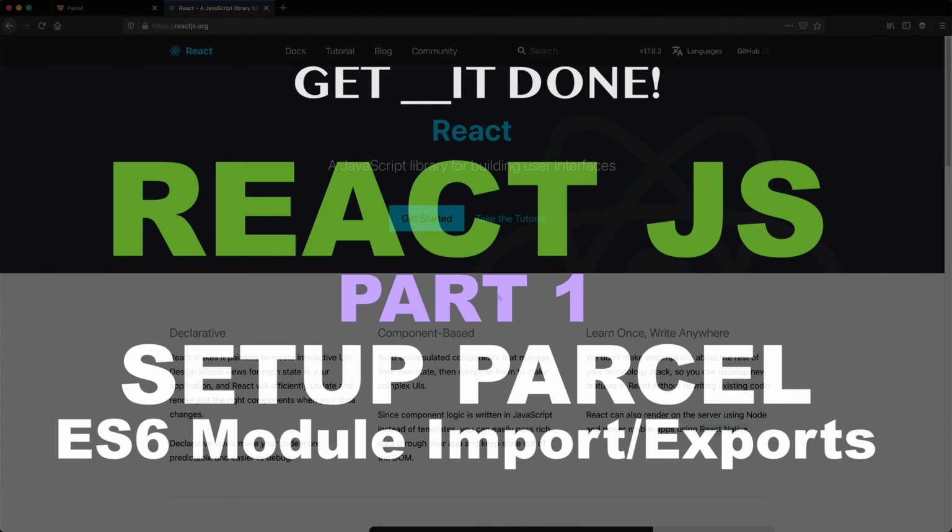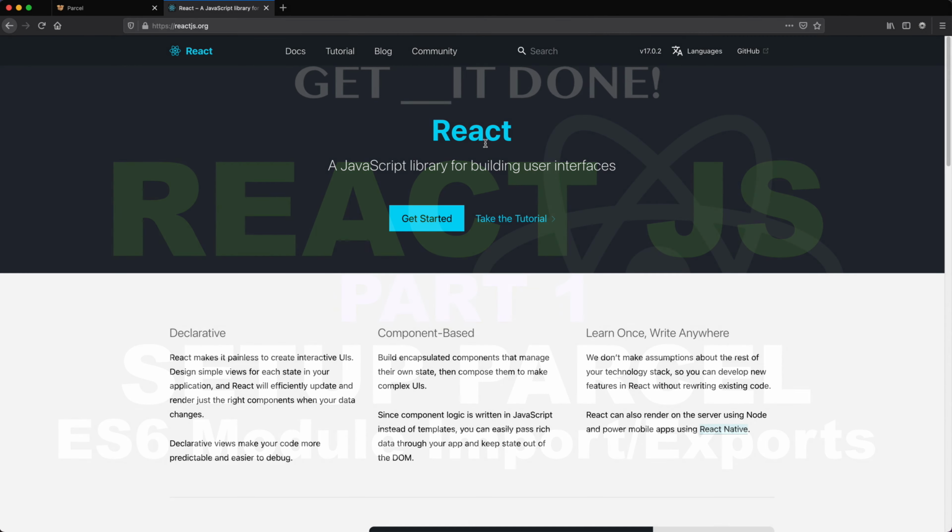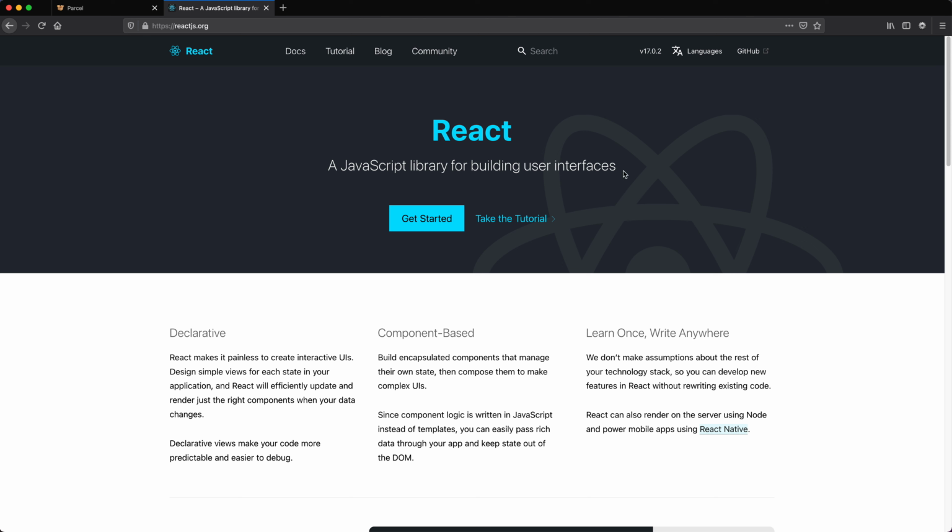Okay, so in this series, I'm going to cover React. React is a JavaScript library, and it's one of the three currently most popular libraries. There is React, there is Angular, there is Vue.js, and these are used a lot in front-end web development. Now, the reason I cover React is that I personally prefer React over the other ones.